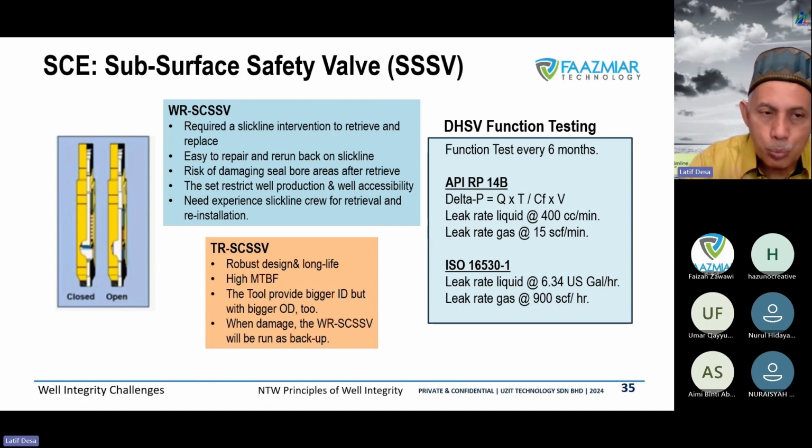Otherwise they have to pull up and replace the safety valve to be able to maintain the full function of that valve to continue production. So you can see that in a surface control subsurface valve, we have the WR, the wireline retrievable, where you set it on wireline, and then if there's anything wrong or leaking, you just pull up, and then you can rerun and set another one. All this is done after you clear the well and pull up the wireline.